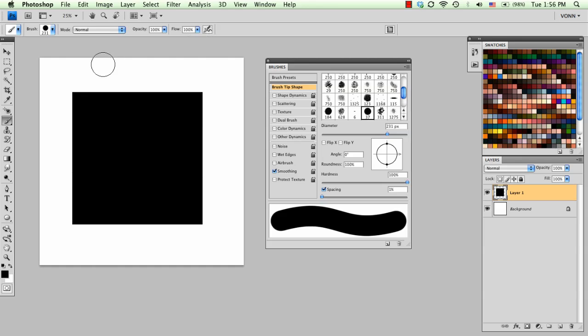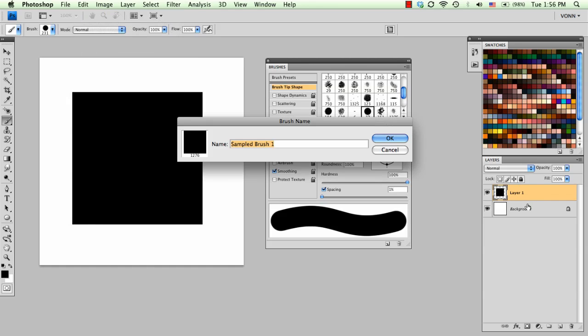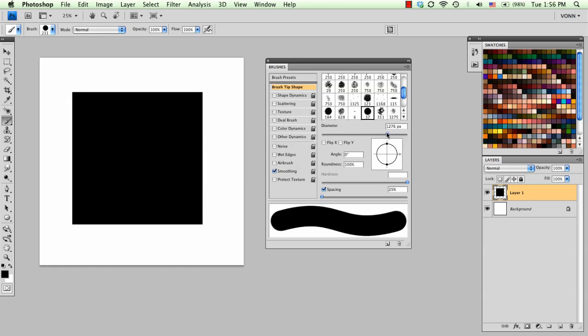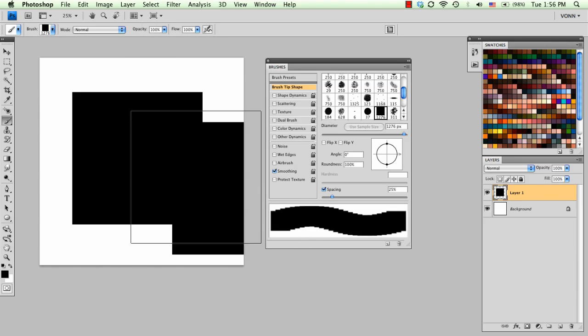Now I'm going to deselect it with Command D. And if I go to Edit, Define Brush Preset, it'll grab that layer and it'll make a brush out of it. So I'm going to choose OK. And now, under my brush presets, you can see how it's one of the ones that are given to you.